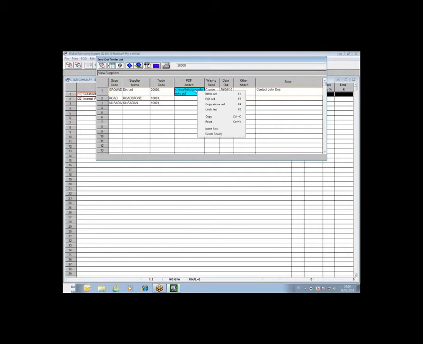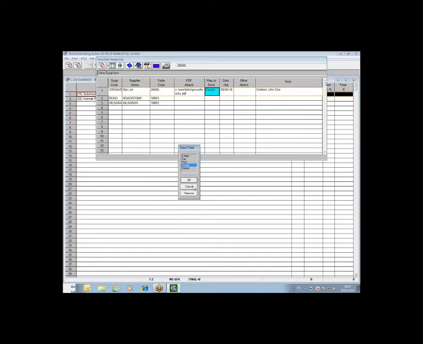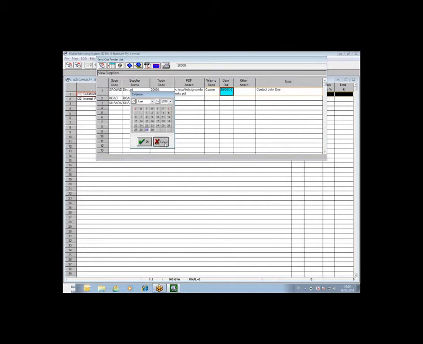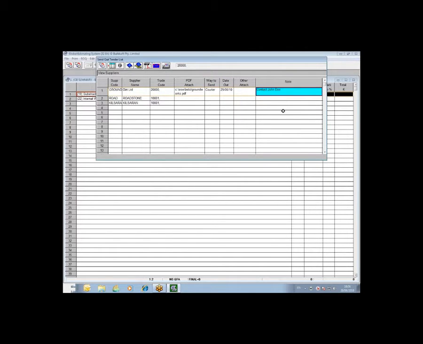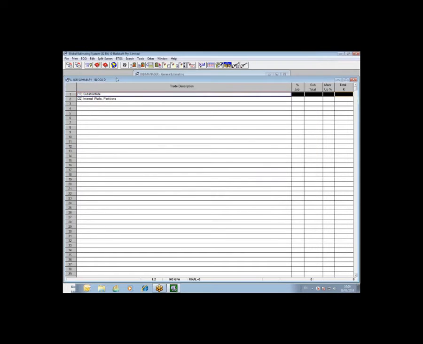So at any point in time, you can review or view the PDF that you created by simply double-clicking on the column and then viewing the PDF, and away you go. Indicate how you send it out, indicate the date that you sent it out, and any other attachments and some notes. So essentially, that is the BETS module. It's a very straightforward and easy module to use.